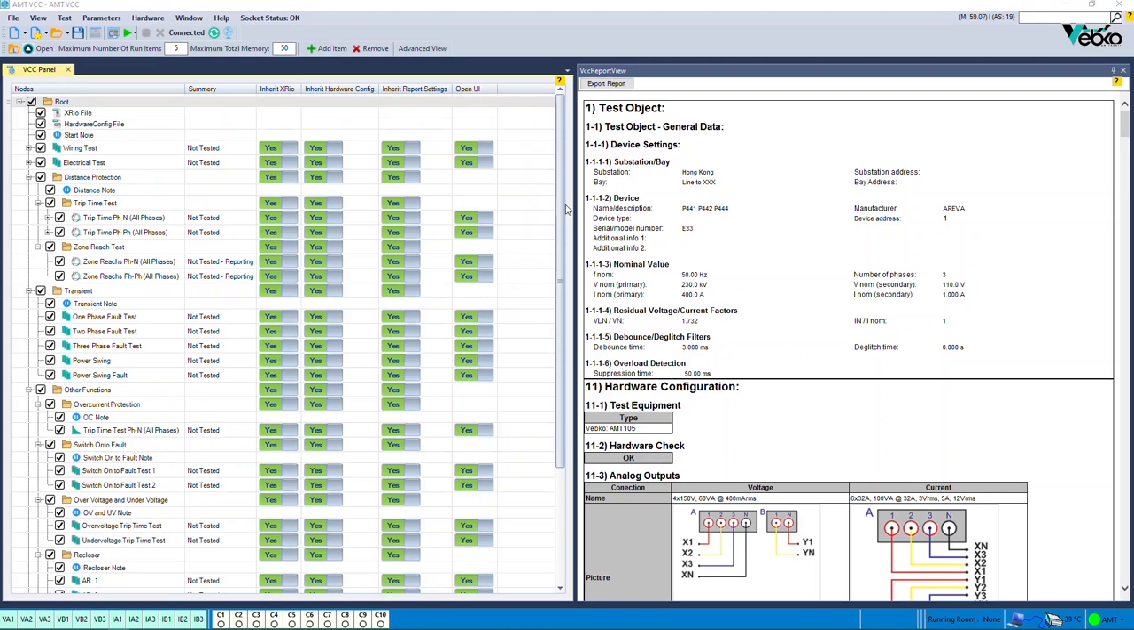The three options of Inherit Extrio, Inherit Hardware Config, and Inherit Report Settings, by being active respectively, will make the user's chosen function inherit all settings from Extrio, hardware settings and report settings. However, by disabling them, you can apply the settings to each one manually as you wish. The Open UI option will also allow you to manage the opening of the related window to each test.